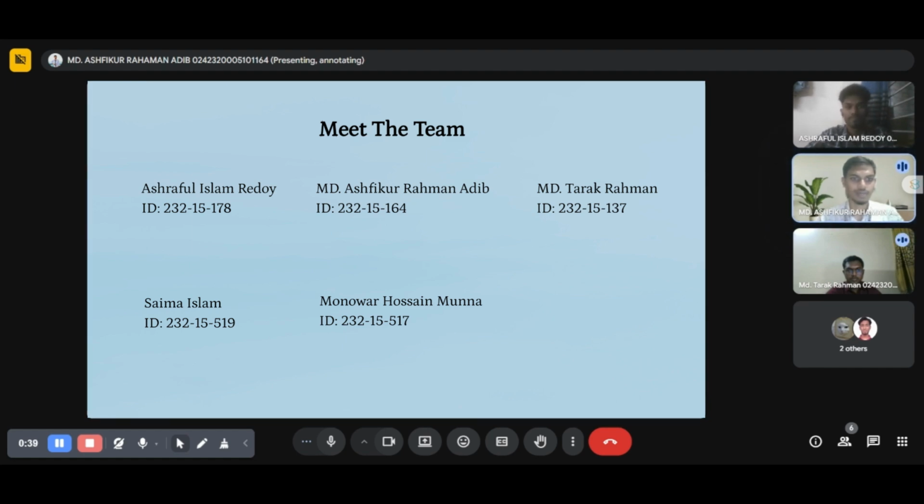This is our team. Me and my teammates work on different features of this system. All of us contribute to different parts of this project. Together, we build a complete and functional toolkit.